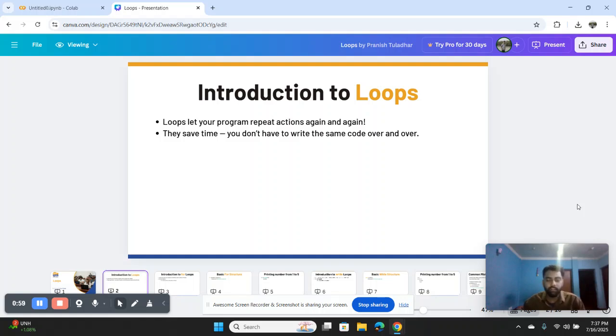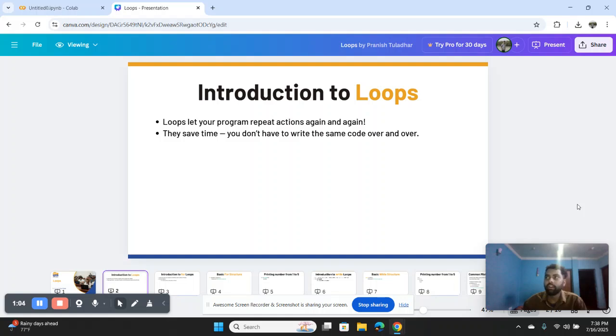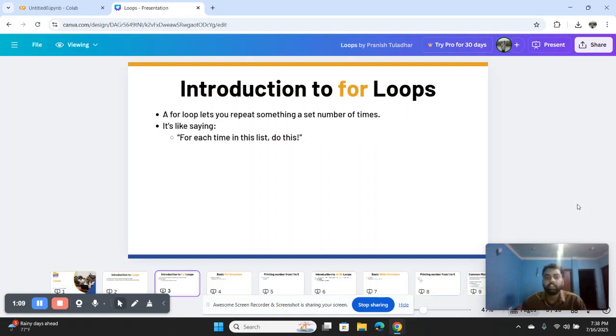So, as we already said, there are two types of loops we will be discussing today: for and while loop. A for loop is generally used when you know how many times you want to repeat a certain action. It's like saying for each item in this list do this, or if you need a sequence of numbers from 1 to 10, you can use this loop to get a sequence of numbers from 1 to 10. We'll move on to the example later.